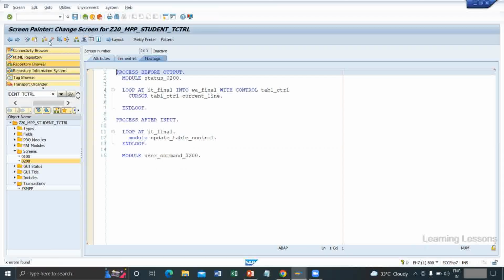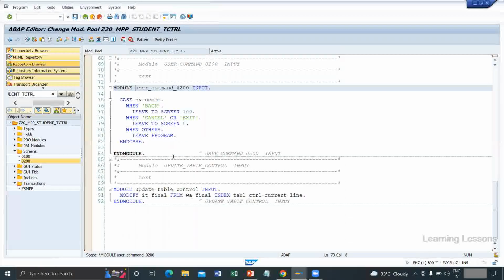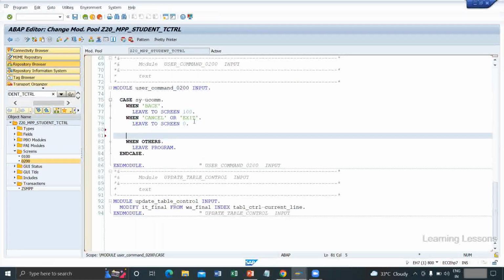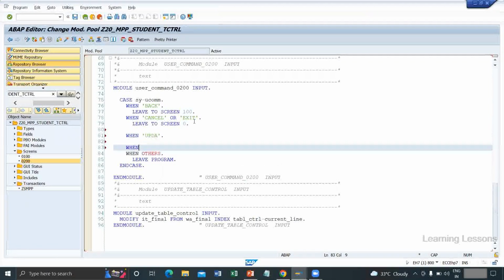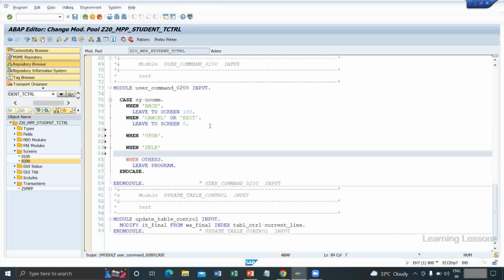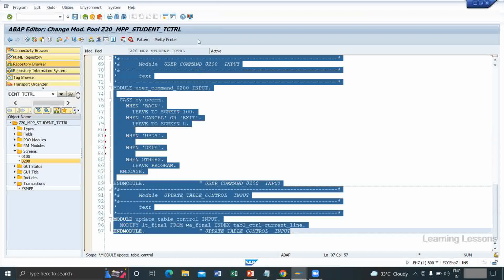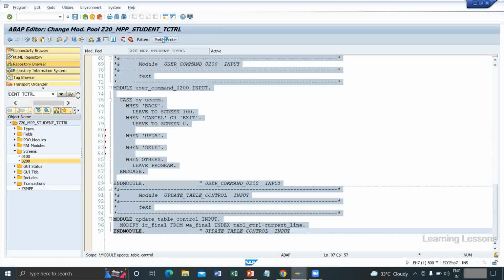Okay, now we added two function codes. Now we have to implement the logic in user command. User command means whatever the user clicks will come to user command. So we added two buttons, right? What are those two buttons? UPDA, we added update, and DL, delete. So we have to write the logic for these two function codes. Whenever we write the logic, that particular line will be updated, or when you delete, that line will be deleted.